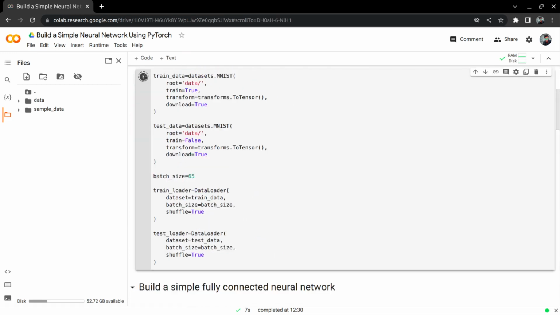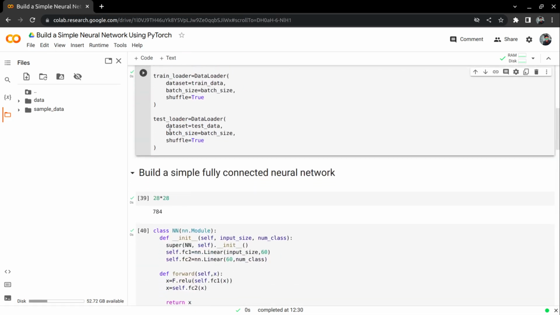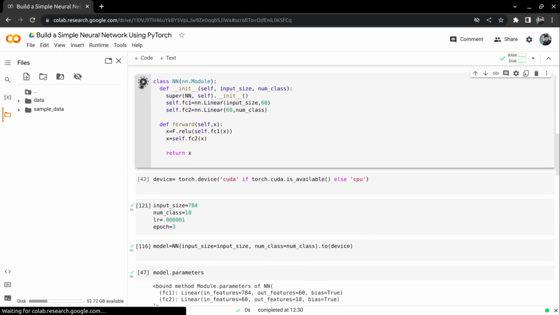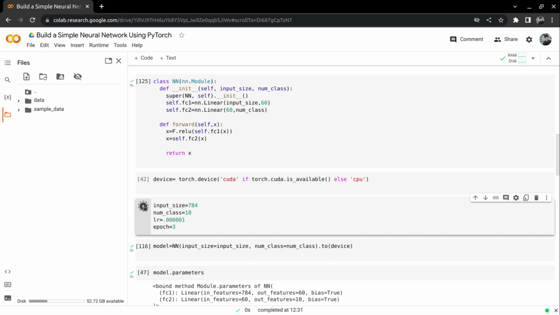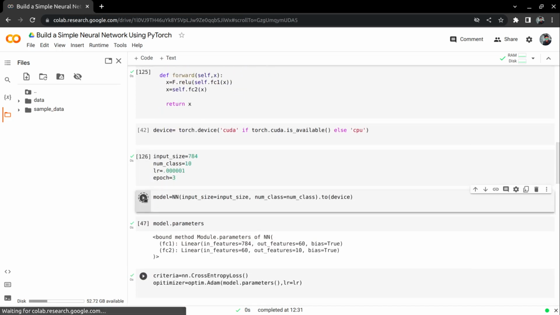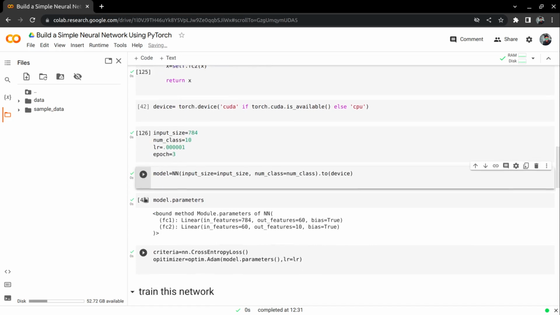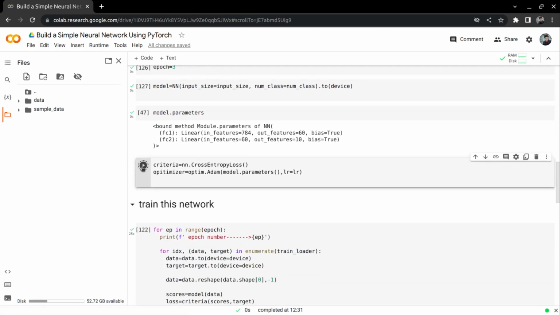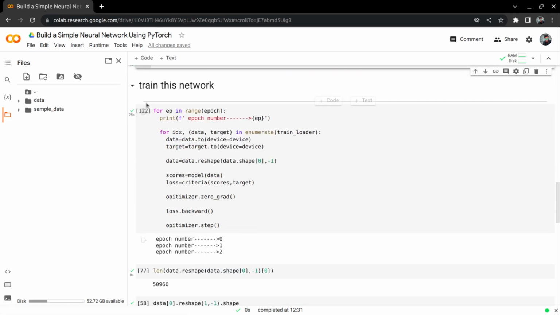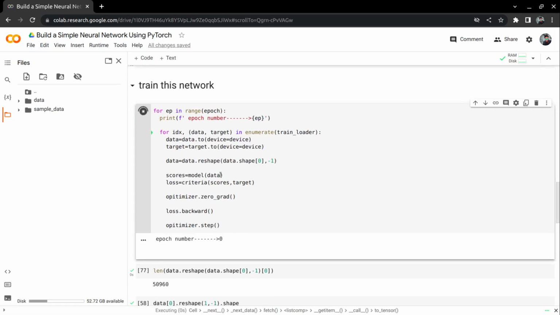Okay, let's load the data loader first. Load it again. Load these things. Okay, let's define the model. Optimizer. Train the neural network again.